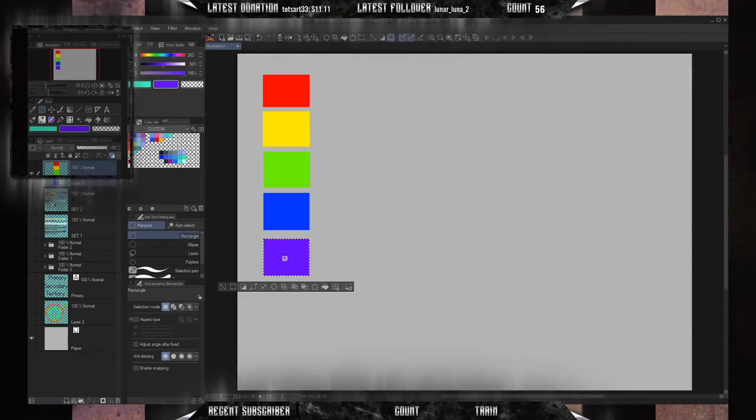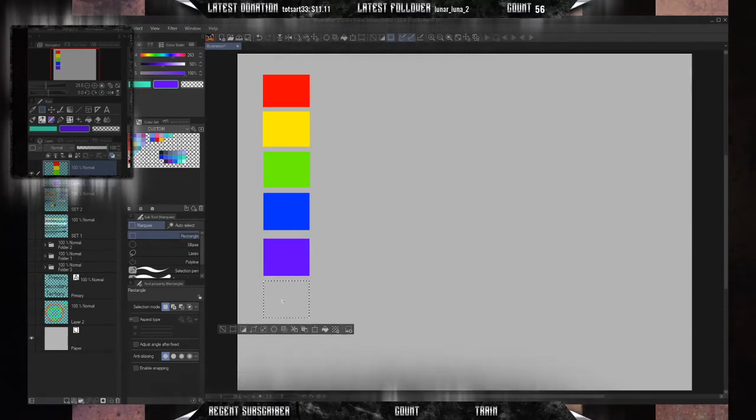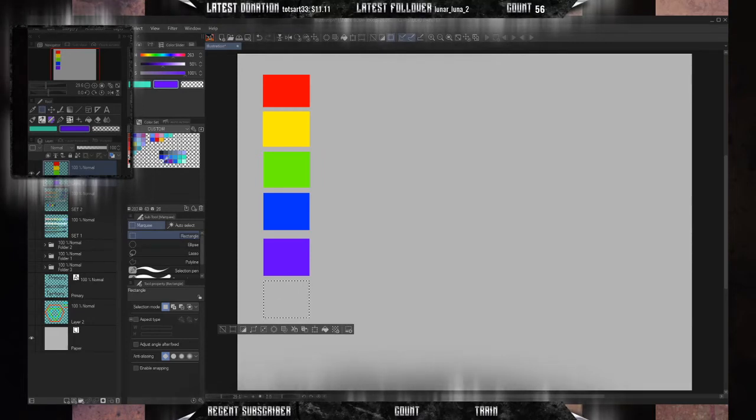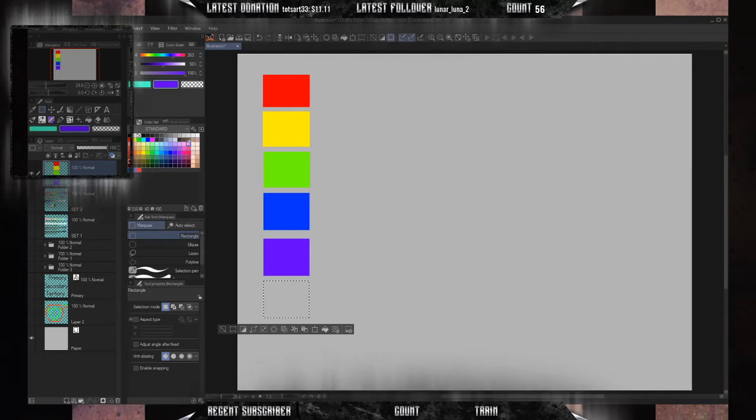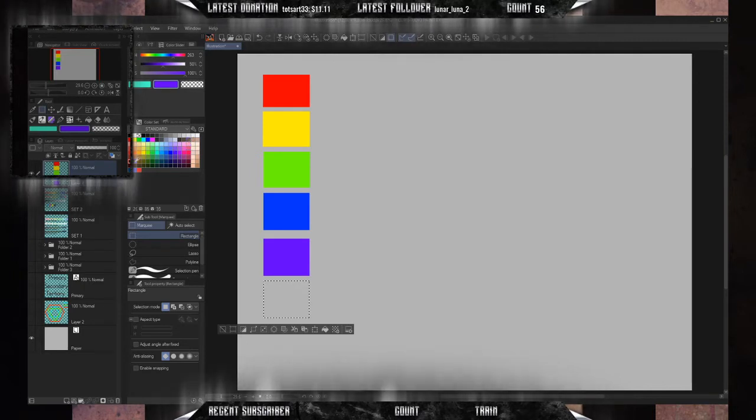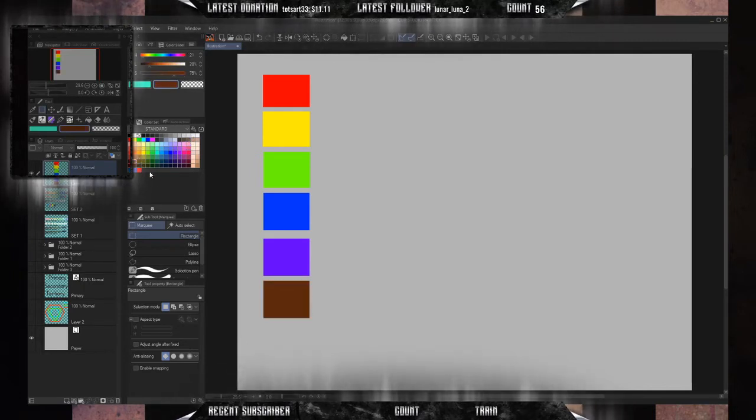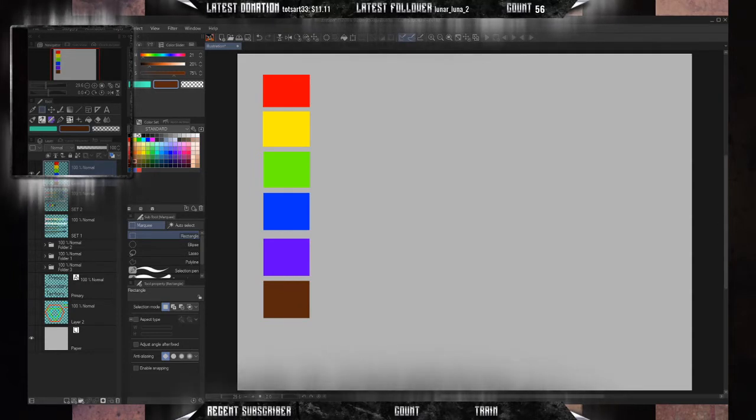The next color is brown. Brown. I don't think I have a brown in my personal set of colors.